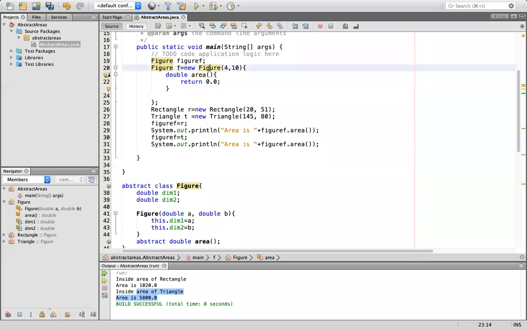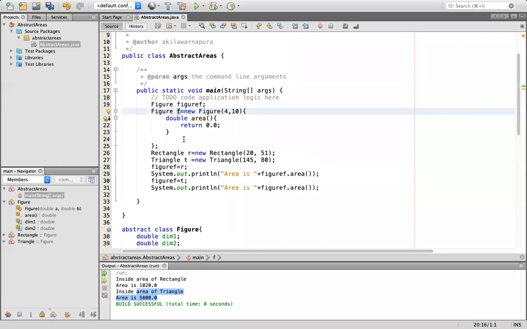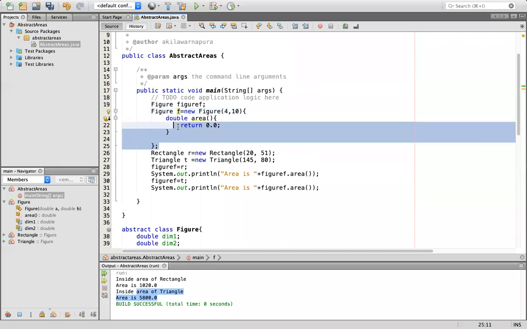Remember that this is not the self object. Now that f is not holding the figure type 1. Don't mistakenly think that f is holding its own object. It is not its own object. It is holding a subclass, like the rectangular triangle. Here it is holding a subclass.